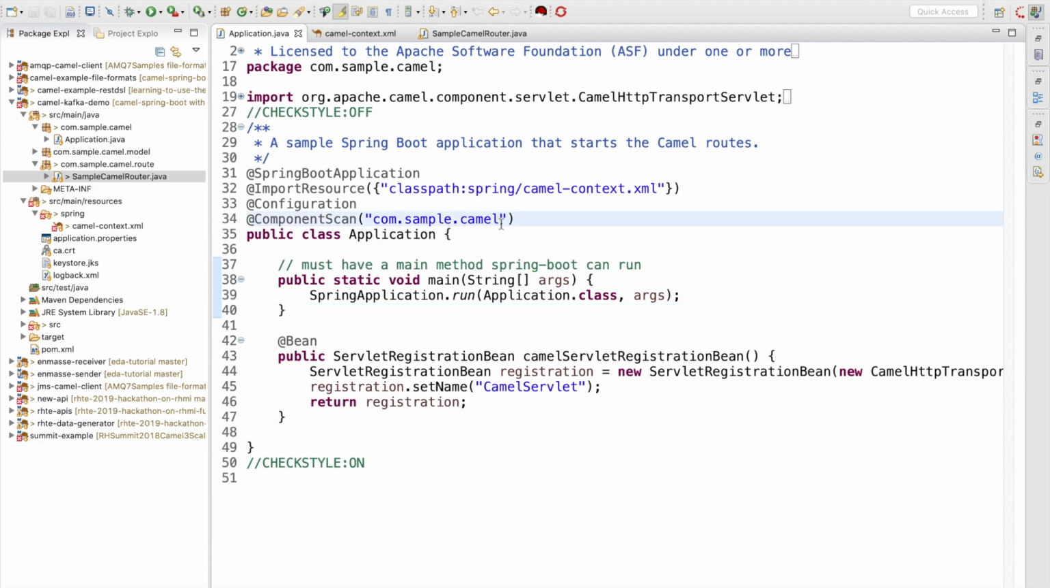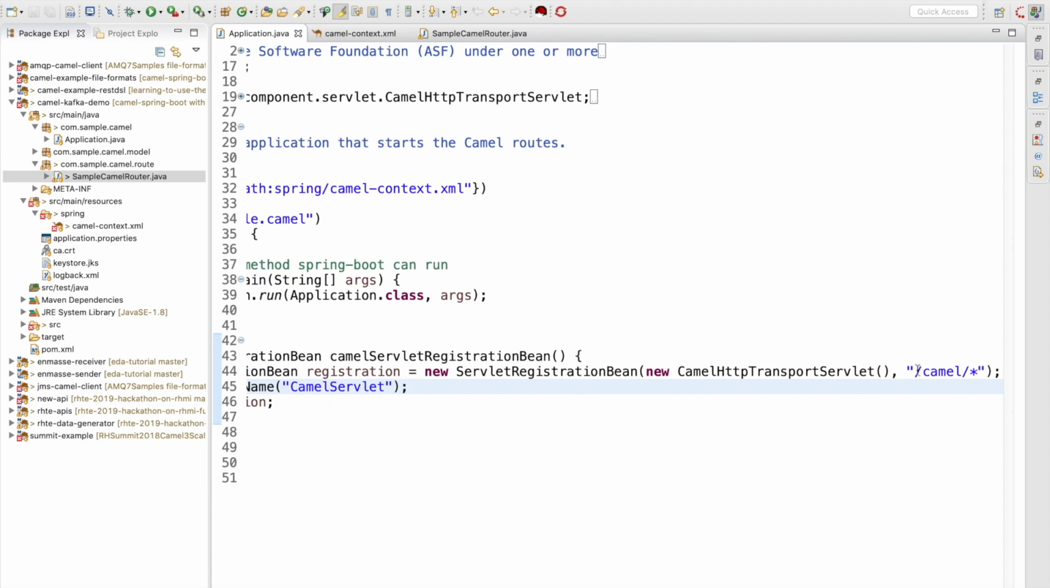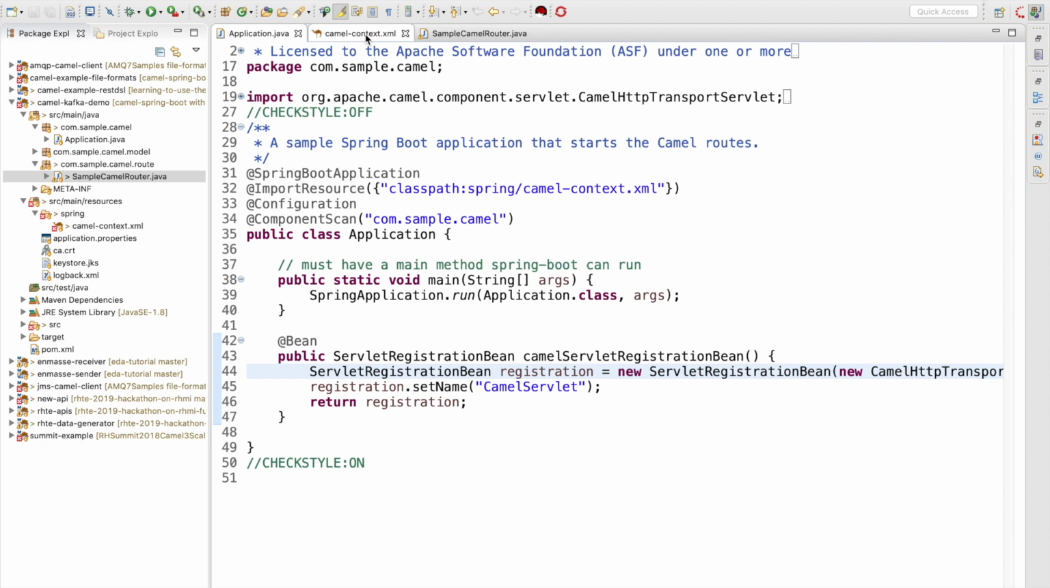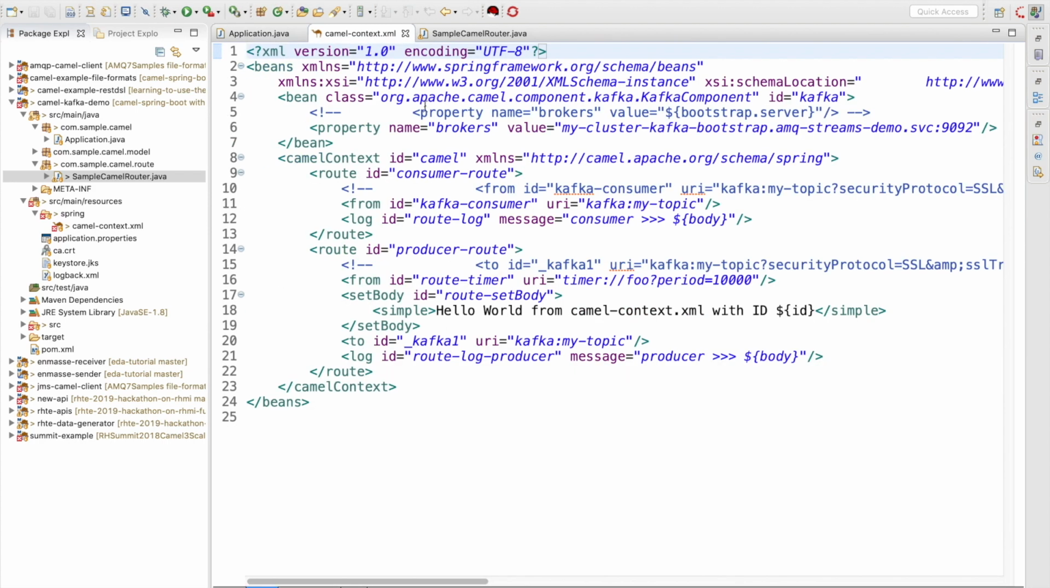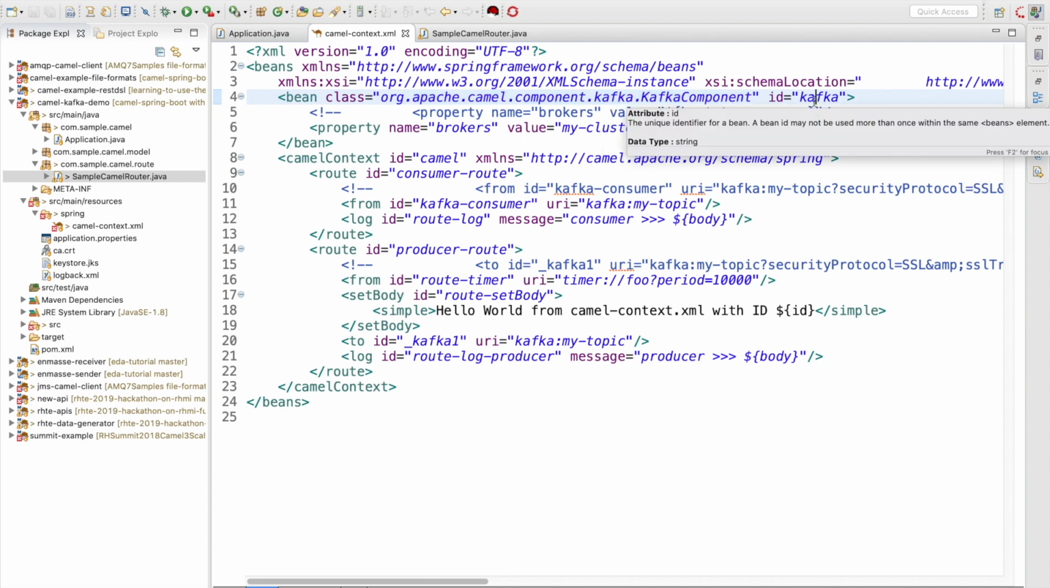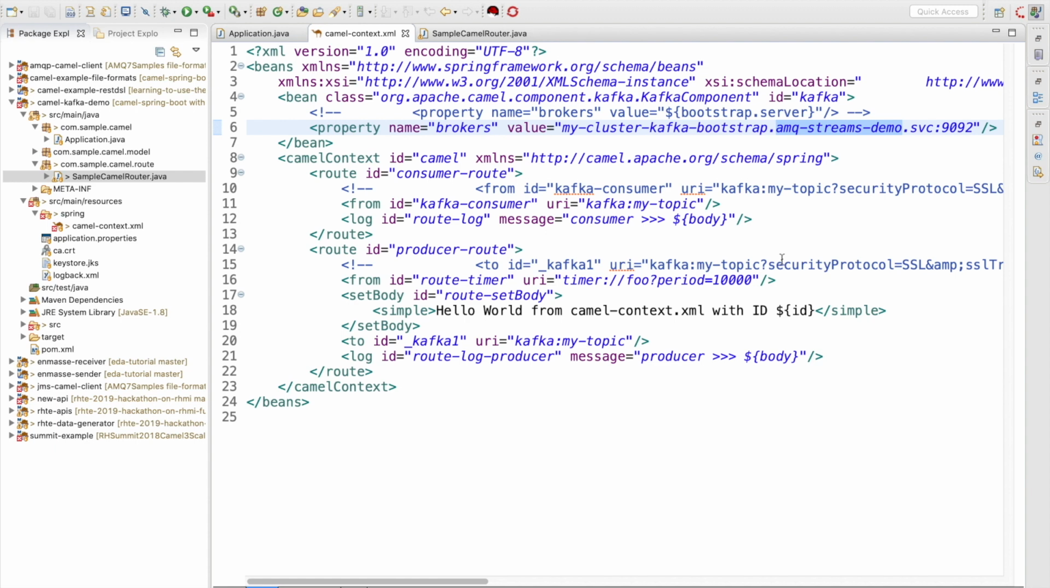So here's the actual application. It's running with Spring Boot. For the web endpoints, it's using Camel servlet, starting at /camel for the root context. And in here, we have XML routes. They're going to use the Kafka component. You can see the link to the brokers using the AMQ Streams demo project and my cluster specifically.